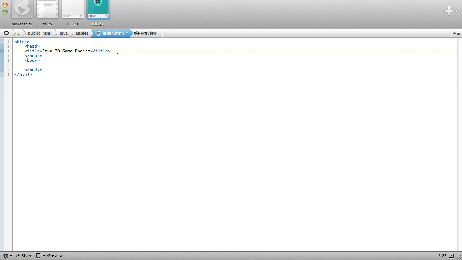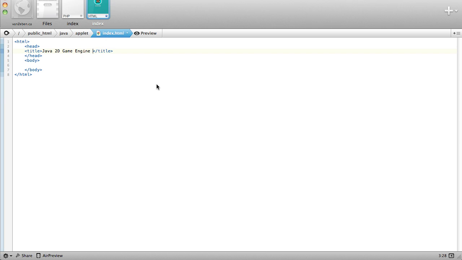So that's all the title is. So I can change this to whatever I want, to like 2D Engine 2. Save it and refresh it, and you'll see the 2 pop up there. That's all that is. It's just setting the title. Next, what we're going to do is we're just going to give the body a nice color. I'm not going to do any fancy CSS or anything in this, just because it takes a while to do that kind of stuff.